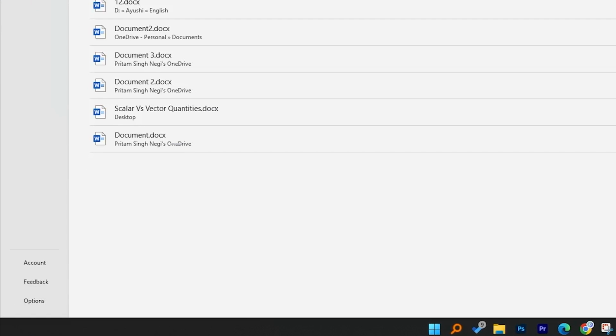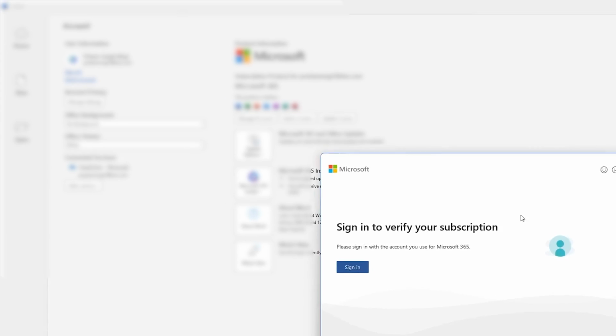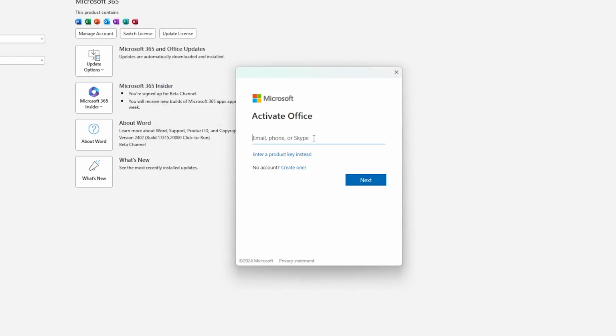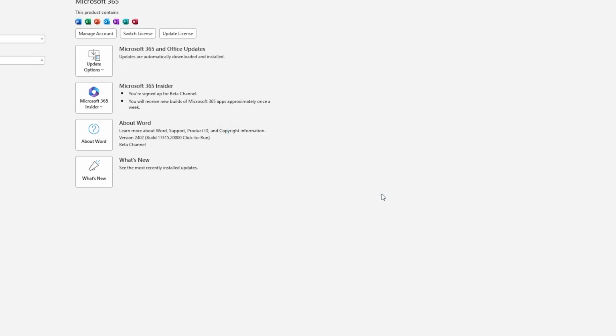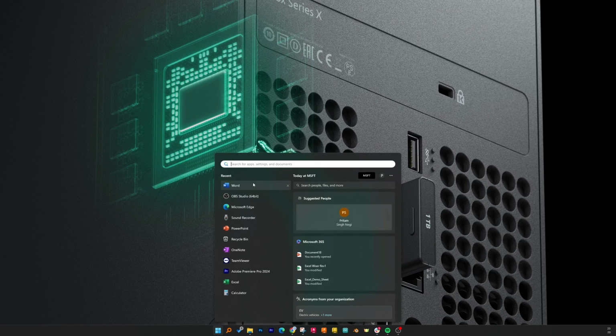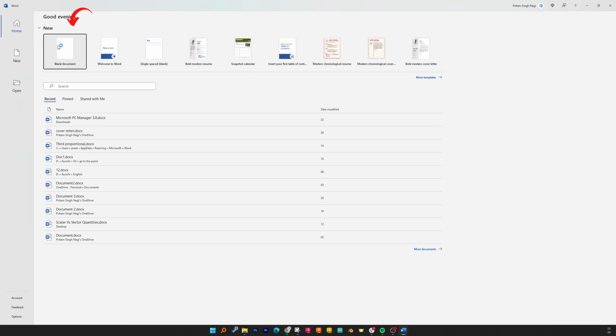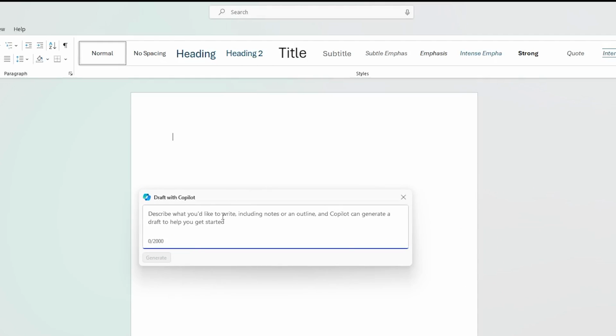Now let's open Microsoft Word. And what we need to do here is click on account. Now we need to click on update license. Here we need to enter our credentials. So in this way, guys, you have updated your Office license. And let's just restart our Word so that Word will have Copilot available. Now we have just restarted Word, and let's click on this blank document, and there we go. Here we can see Copilot is now available in our Office application.